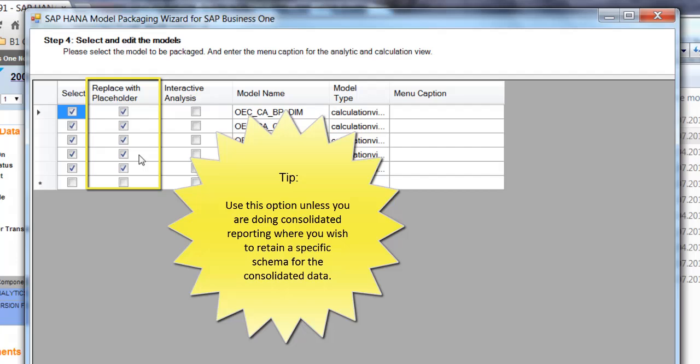However, one circumstance where you would not want this option is when you are doing consolidated reporting for two or more schemas. In that case, you have created a view that consolidates data from different companies. In that case, I need the specific schema and do not want to replace it with a placeholder.